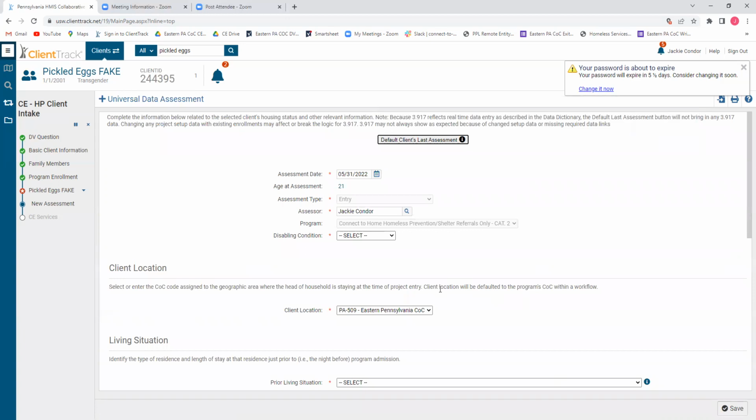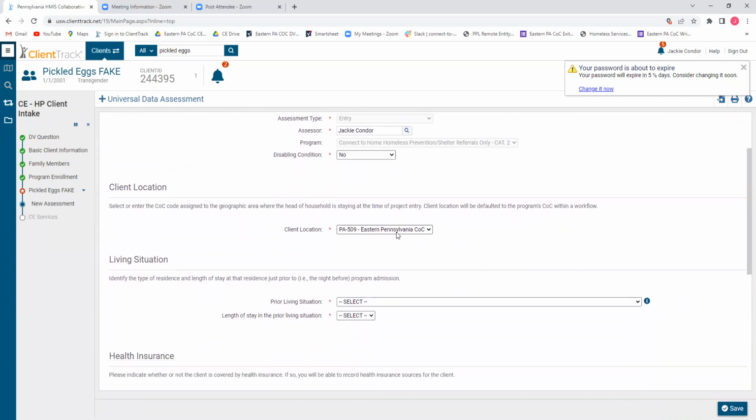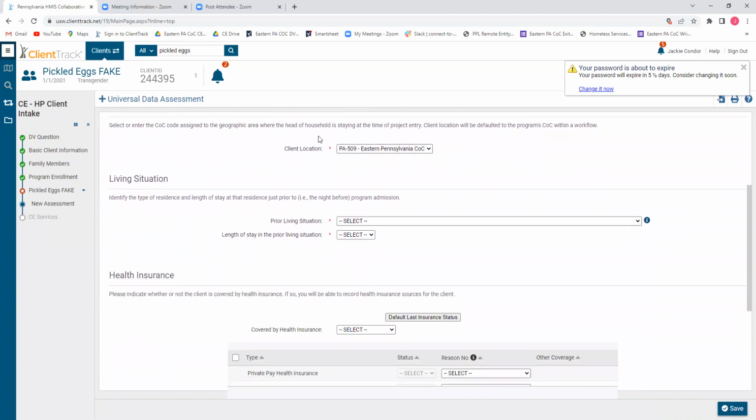Now, the rest of these pages that you'll see are essentially identical to a coordinated entry full assessment because we are collecting universal data assessment. So on this page, we're asking this client if they have any disabling conditions. We're going to say no for Pickled Eggs. Our client location is always going to auto default for you because we are in PA 509, the Eastern Pennsylvania COC.